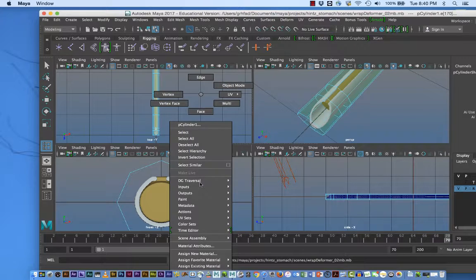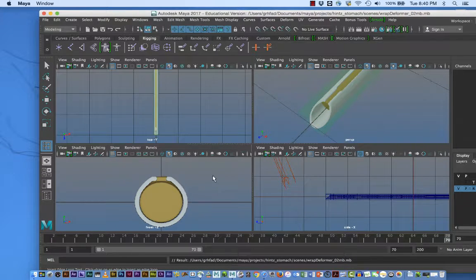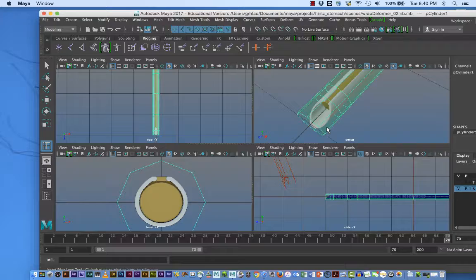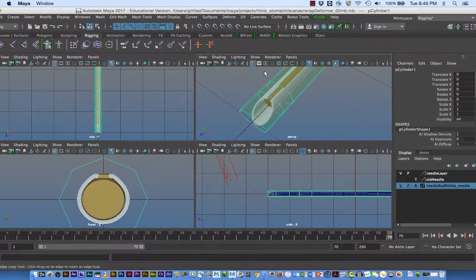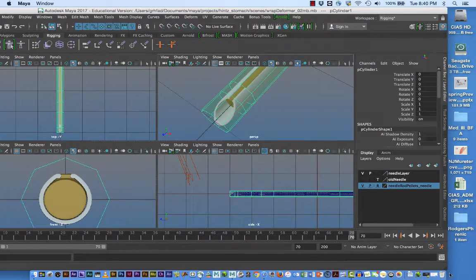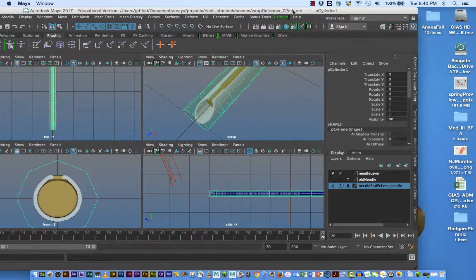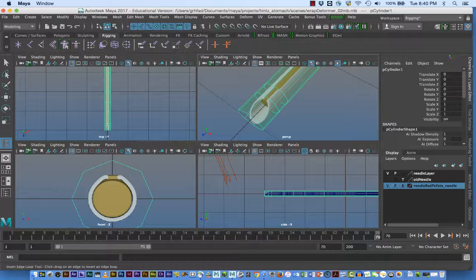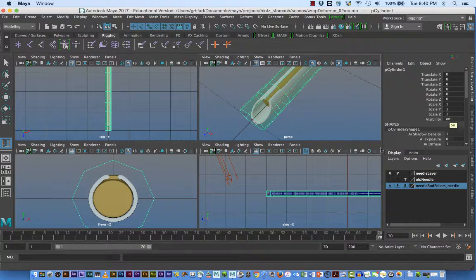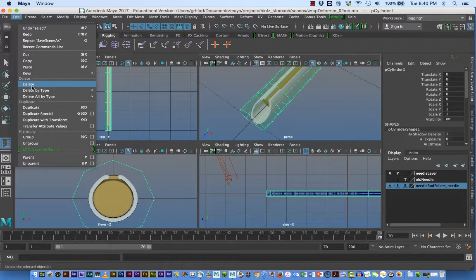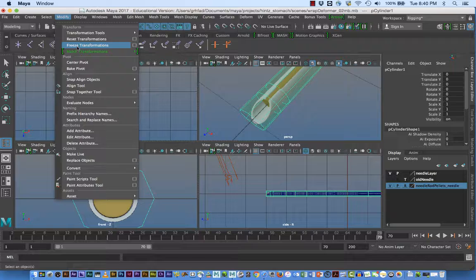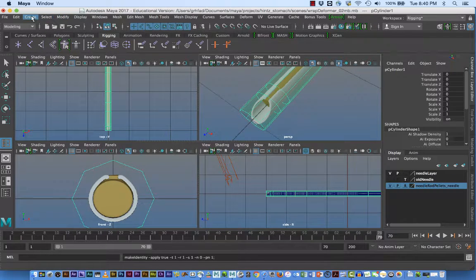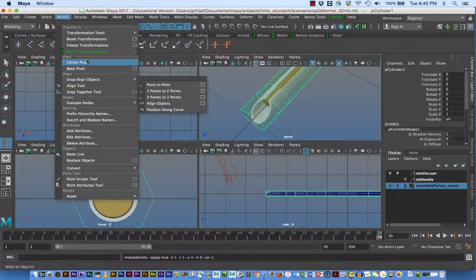Just before I start to put this into use, I want to make sure that I get rid of the history and everything on this wrap deformer so it's clean when I apply it. So I'm going to delete its history, freeze its transformations, and, not necessary, but I'll center its pivot.